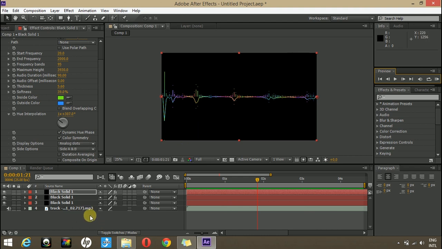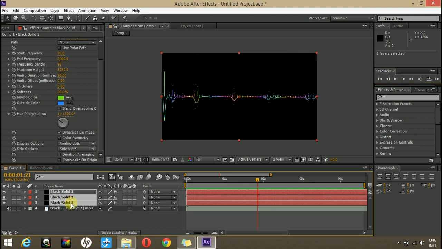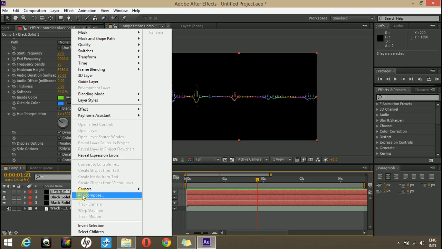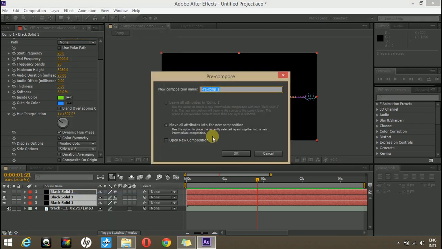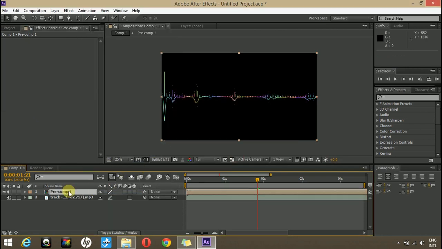You can make it look more interesting. Select all three layers, hold shift and select all these three. Right click and choose pre-compose. Click OK. Now you have all these audio spectrums in your pre-comp.